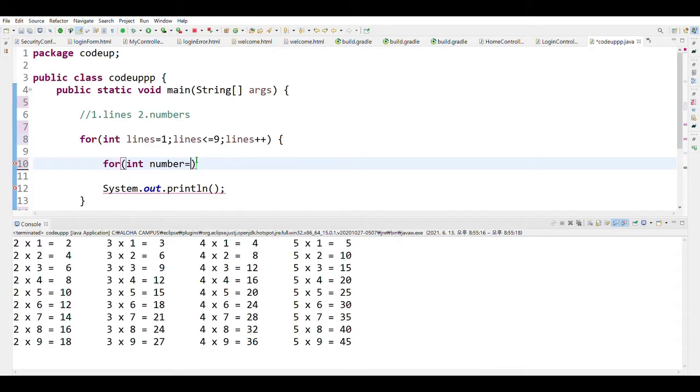So, the numbers start from 2 to 5. 2, 3, 4, 5. This is getting bigger. So 2 to 5. And then, no, oh, sorry. Number is equal to 5. And number plus plus.